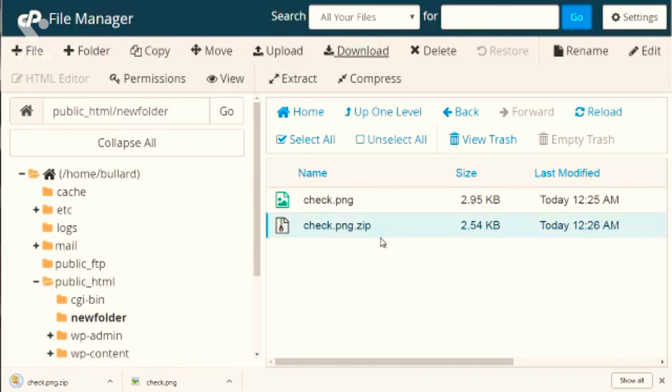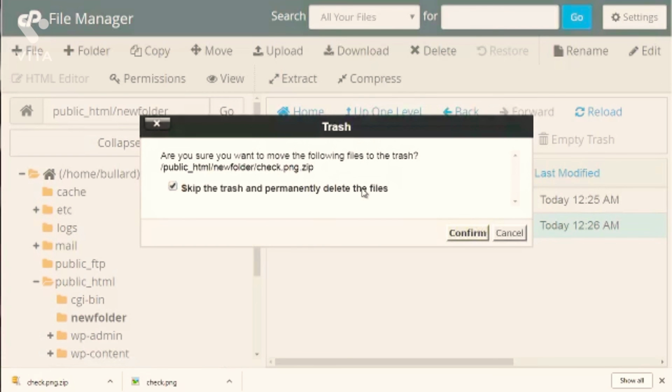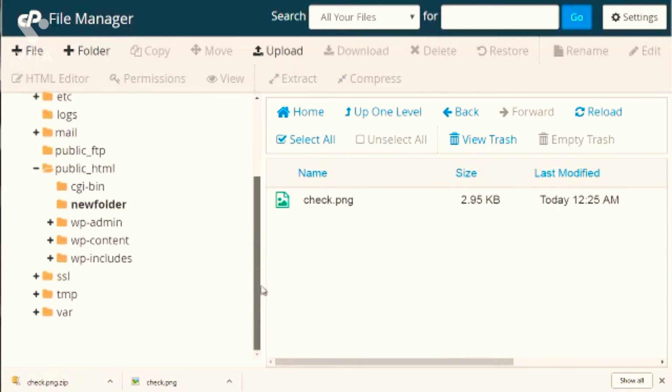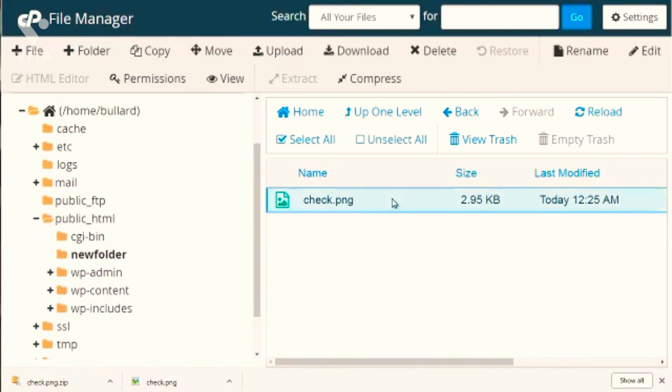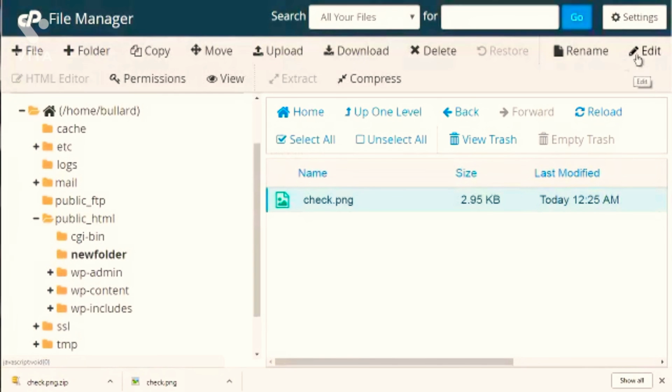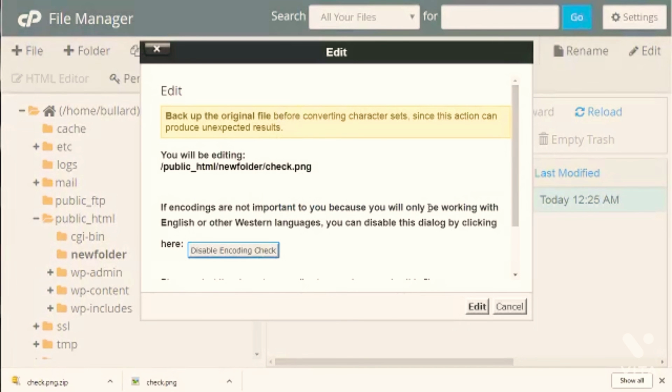We can also delete files. So you can select a file, click Delete, skip trash, and permanently delete files. Or if we unselect it, click Confirm, we could do that. We can also rename. So you could rename the file here. We can also edit. Now it is an image file, so we can't necessarily edit the image file on here. We can only edit files like text files and things like that.